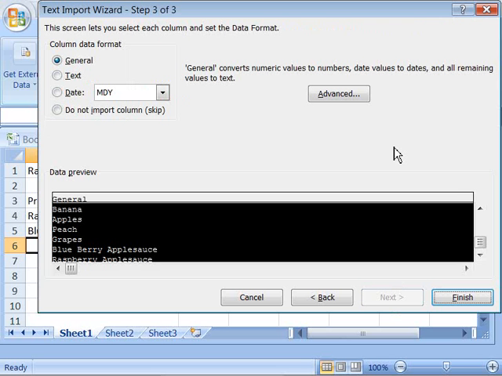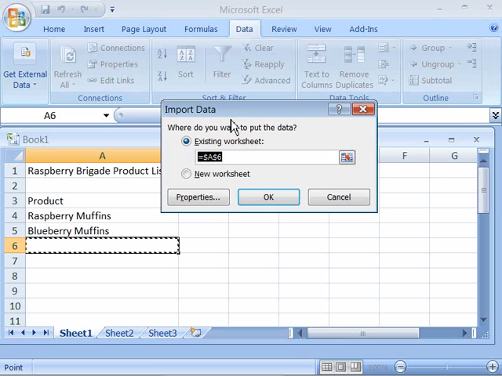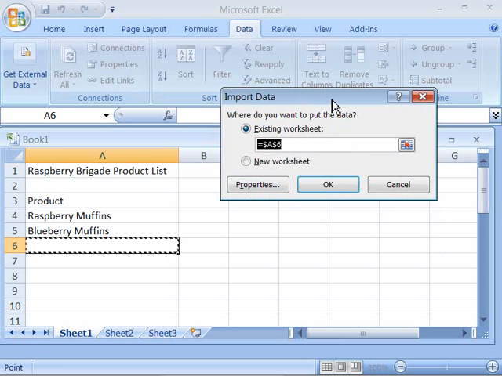And then finally, the third step deals with when the data comes into your worksheet, how do you want it formatted? The default option is set up as General. What General means is if numeric values are brought in, they will be formatted as numbers. Date values will be formatted as dates, and all remaining values will be formatted as text, and that's what we want. Let's go ahead and click Finish, which will close the wizard, but open up an Import Data dialog box with, by default, Existing worksheet selected, as well as a reference to the cell where the import will begin.